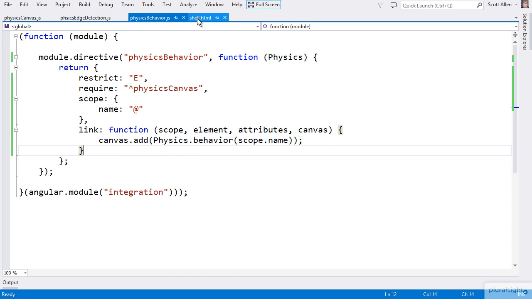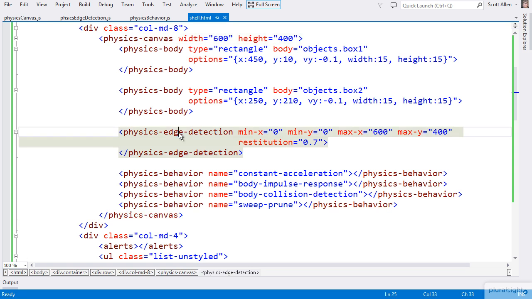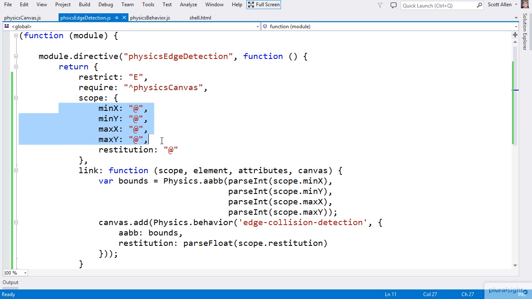The directive for edge detection involves just a little more code because we need to take these values and parse them out. I'm allowing the user to specify the min x, min y, max x, and max y, although really those could be obtained from the physics canvas if it just exposed them in an API, and that would make this much easier. There's also the restitution value here for how efficiently these objects should bounce.